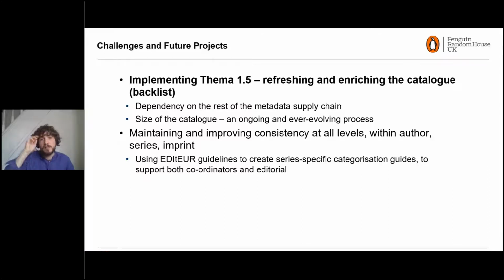For me personally, I'll be continuing my campaign of classification consistency across Penguin Random House Children's many series, brands, and imprints, in particular on the education titles. To help with this, I've actually been working on a series of series-specific categorization guides based on EDItEUR guidelines and their usage notes to support both coordinators and editorial in making the right decisions on setup and classification.